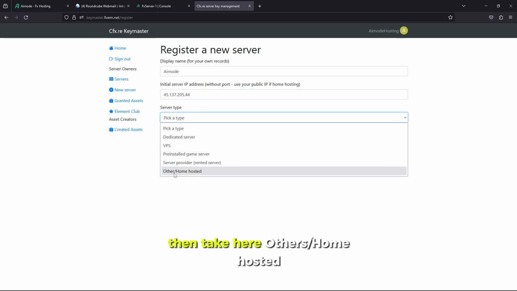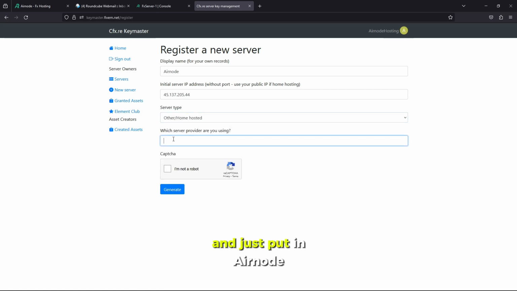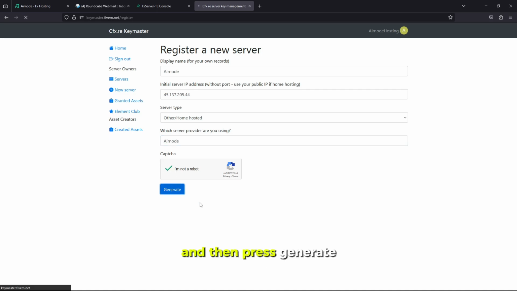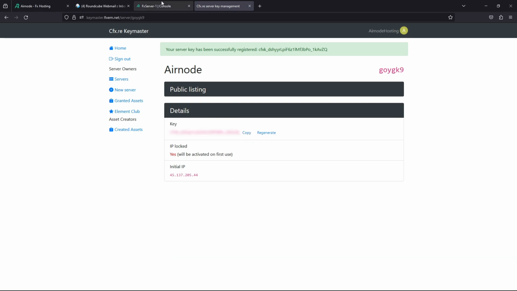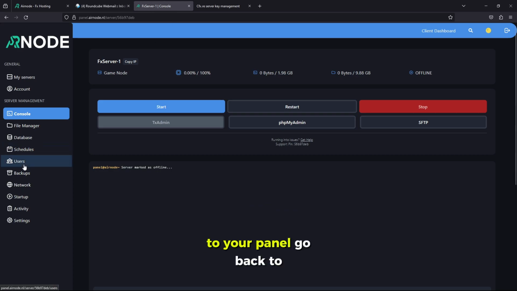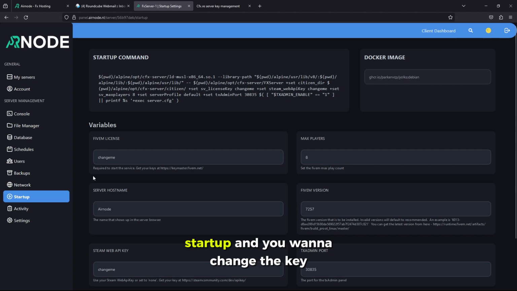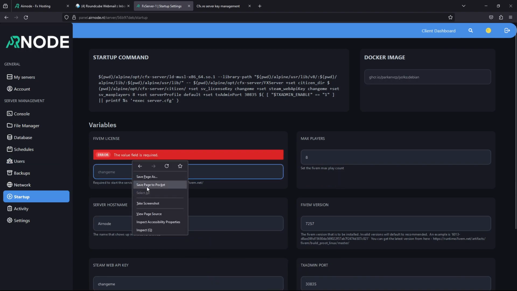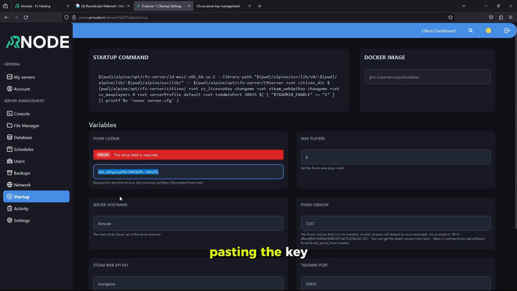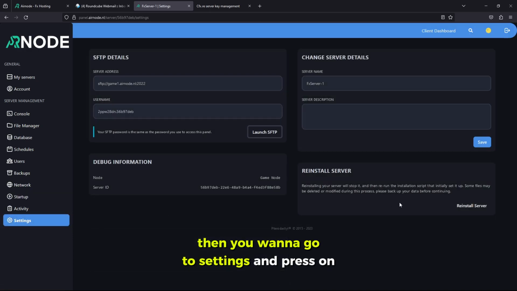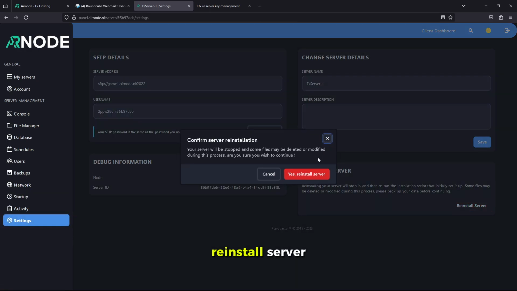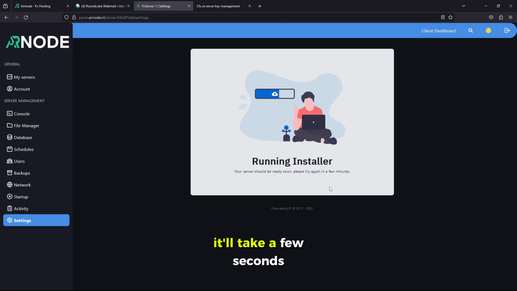Then click here, other/home hosted, and just put in Airnode. Then I'm not a robot, and then press generate. After that, you will copy your FiveM license key, go back to your panel, go back to startup, and you want to change the key. I'm pasting the key. Then you'll want to go to settings and press on reinstall server. It will take a few seconds and I'll be back when it's done.